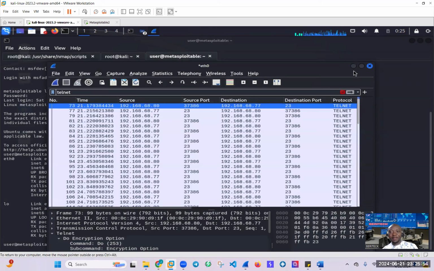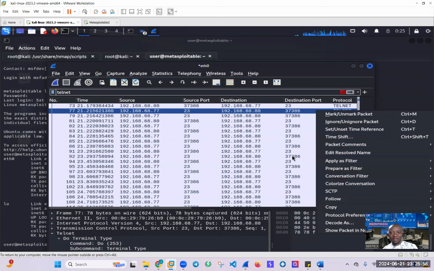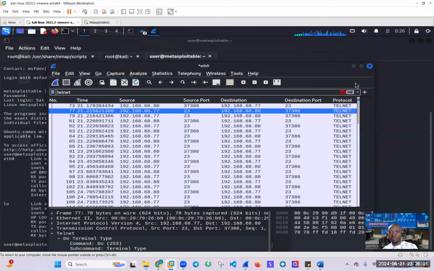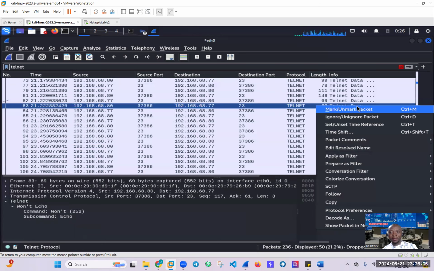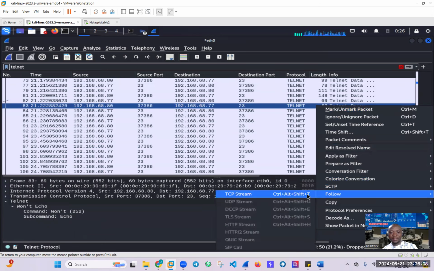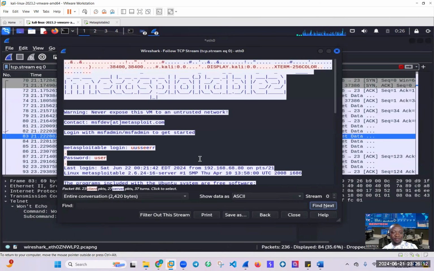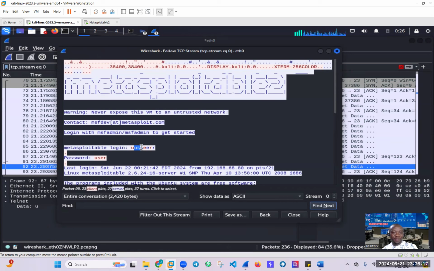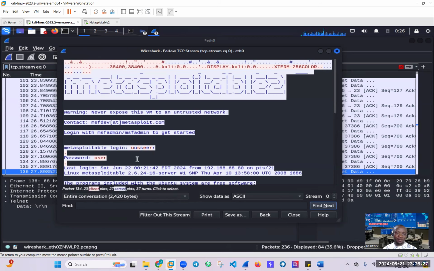Okay, so now that I filter the traffic on telnet, let me do the same thing. I will right click on any of the data packets. Let me make it bigger so you can see. I will right click on it, do follow TCP stream. So once I do that, you can see Metasploitable login was user, and everything in red is from the client, which is this machine that I'm typing on, and then the password was user in Cleartext.